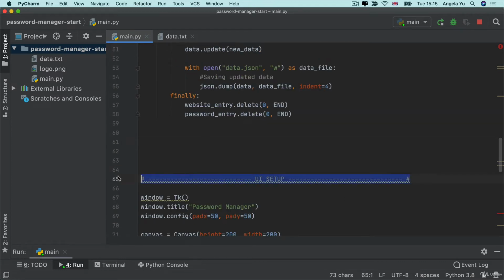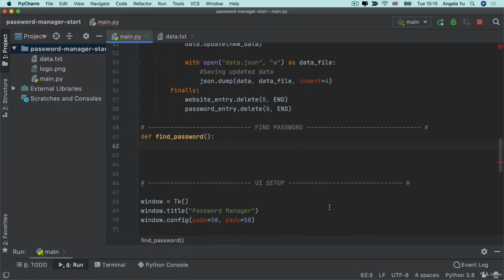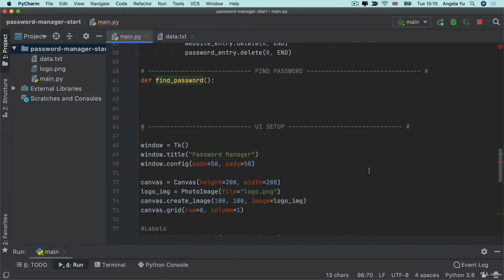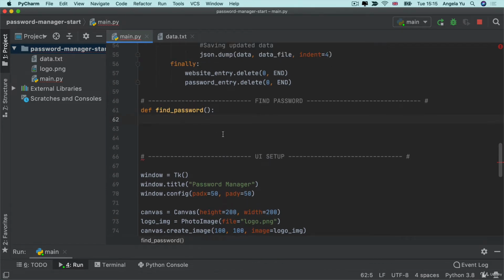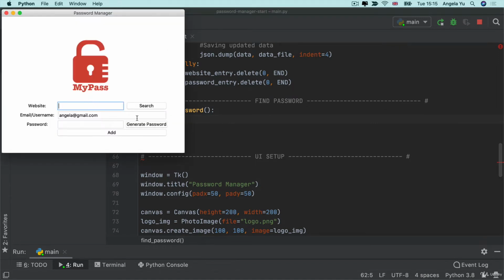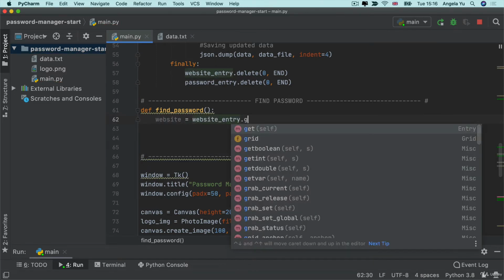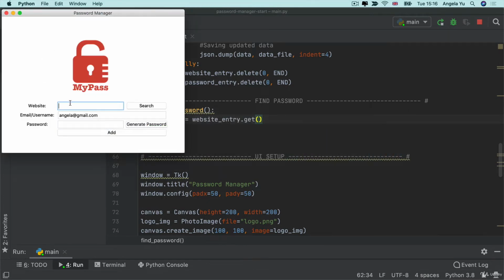And just because we've got all these sections set up, I'm going to add another section, which I'll call find password. Inside this section is where we're going to be creating our find password function. And this find password, let's just check to make sure there were no errors here and we've spelt it the same way. And this find password function is going to need to get hold of the entry that's inside the website entry. So the website that we're looking for comes from the website entry.get, and then we'll be able to get the value of whatever the user typed inside this entry.